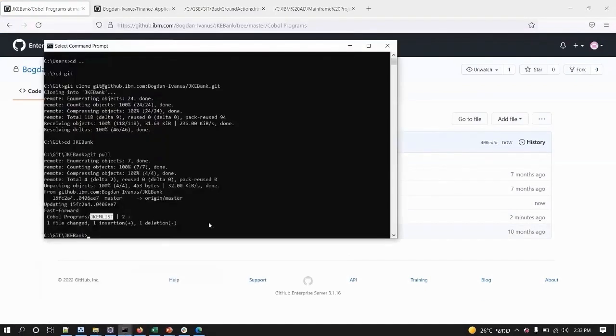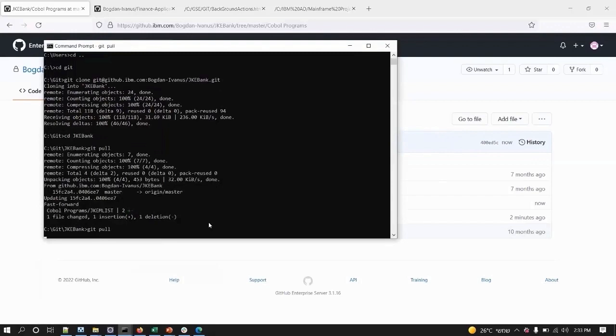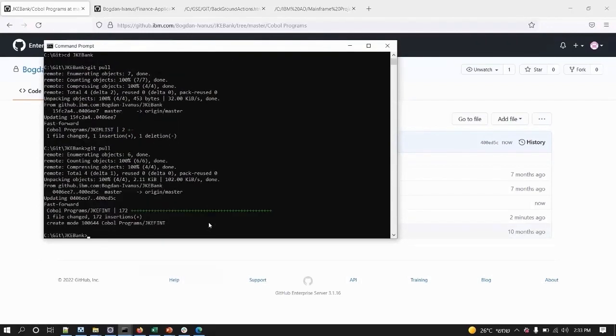Once again, using a command line interface, I will update the local clone of the JKE Bank repository on the Windows machine where ADDI runs by using a git pull command. I can see the JKEFINT program has been pulled and is now available in my local repository.